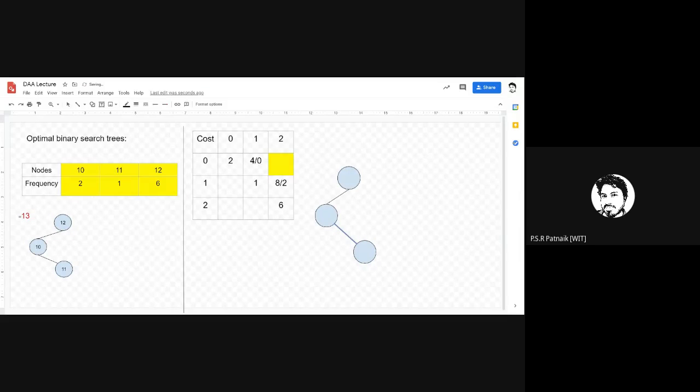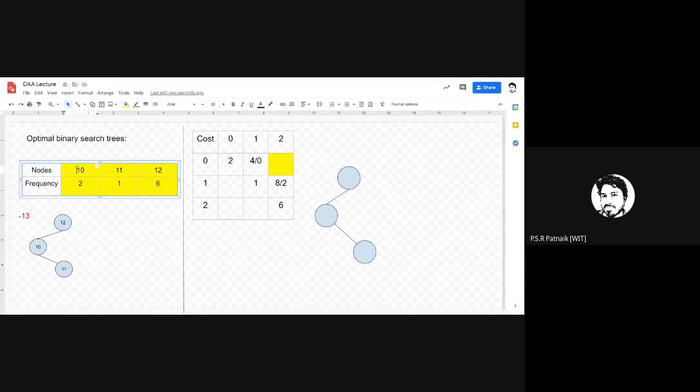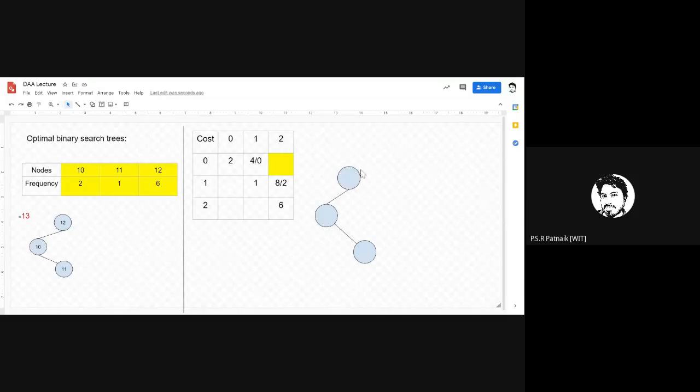So 3 nodes means multiple combinations. Okay, so what I need to decide, remember I have 3 nodes 10, 11 and 12. I need to choose one of them and make it the root so that I will get minimum cost. So what I need to find out: if I make 10 the root, what is the minimum cost? If I make 11 the root, what is the minimum cost? And if I make 12 the root, what is the minimum cost? So in order to do that, this is what I'll be doing.